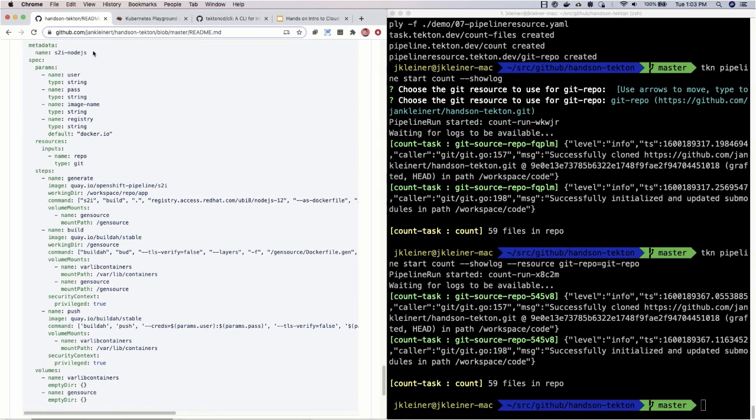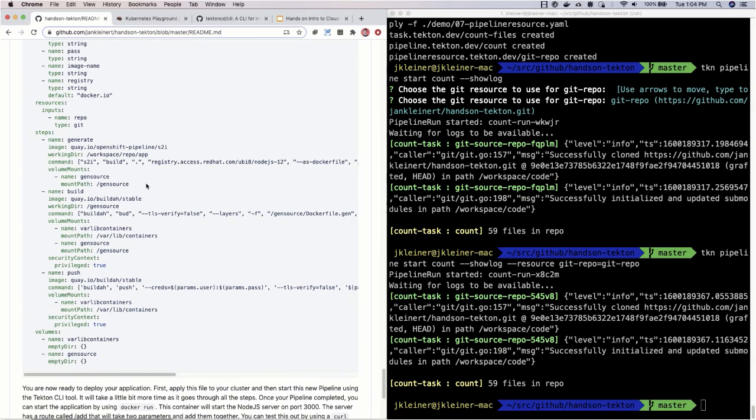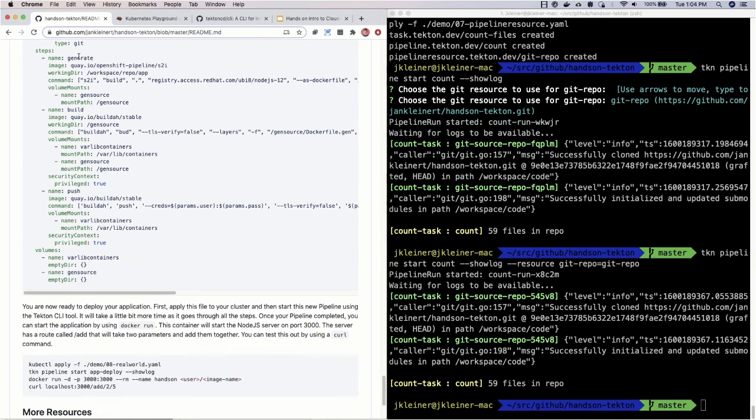So here's our params in the S2I Node.js task. We've got user, password, image name, and registry. The registry is going to default to docker.io, but you could pass in whatever you choose. And it will take that input resource of type git. The steps are generate, which is going to generate the Dockerfile using S2I. Then we have build, which is going to build our image, and push, which is going to push it up to the registry.